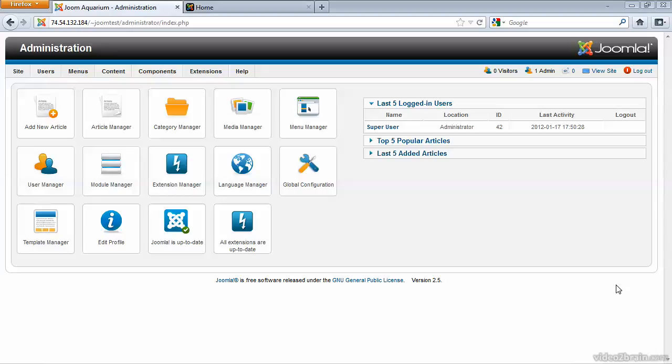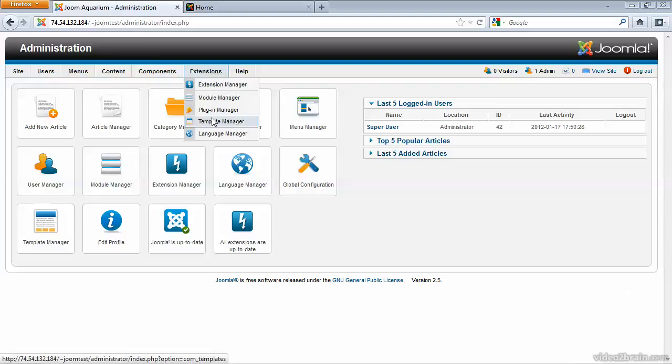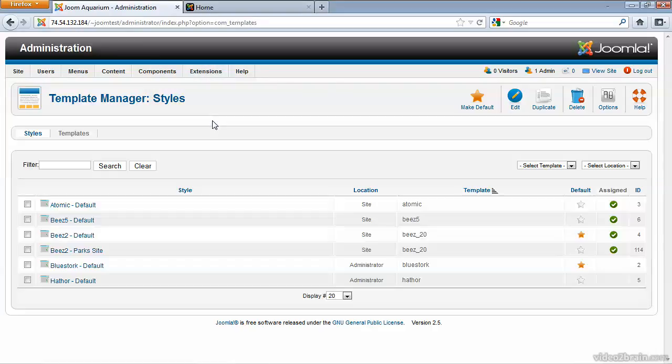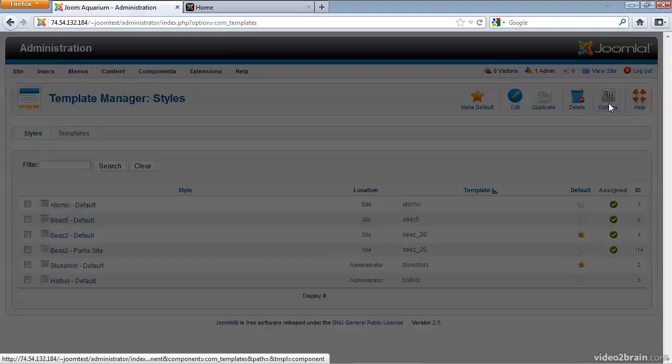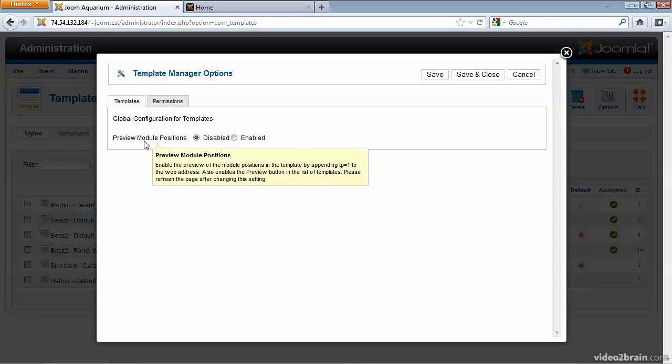Our first step in analyzing the module positions is we have to turn a parameter on in the template manager so we can preview what our positions are in the website. To do that, if you go to Extensions and Template Manager, once you're in the Template Manager, you need to click on Options. The option right here says Preview Module Positions. This must be set to Enabled.